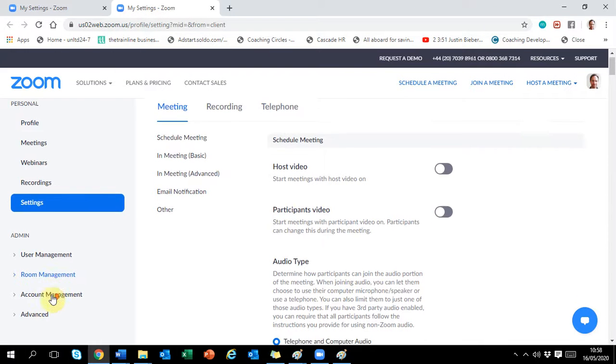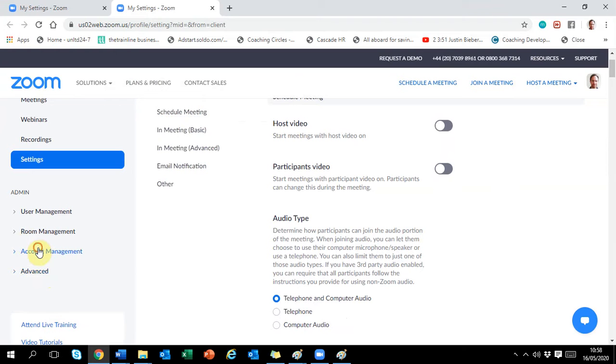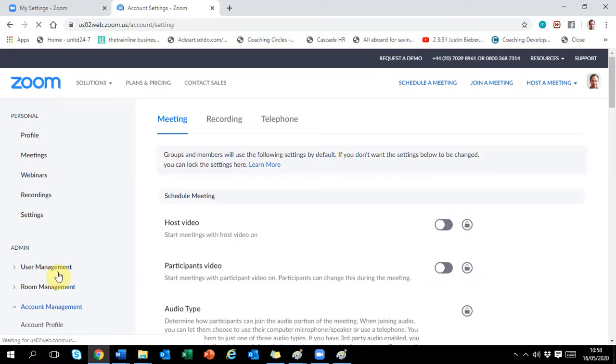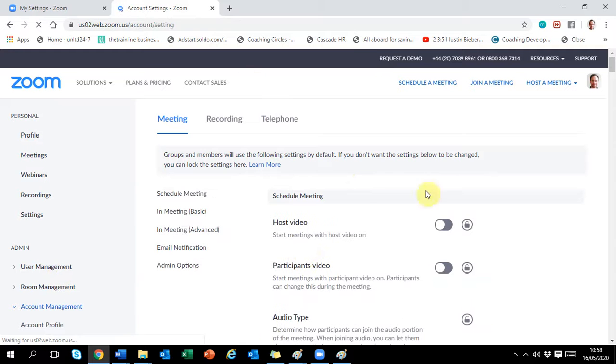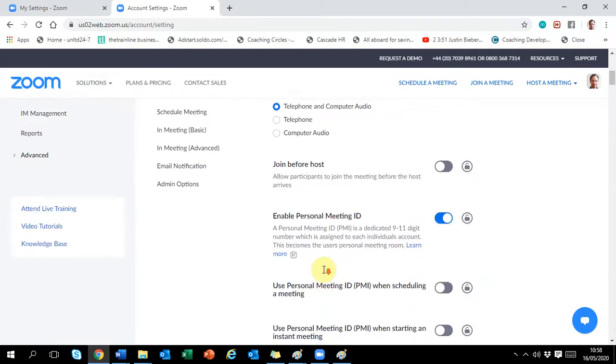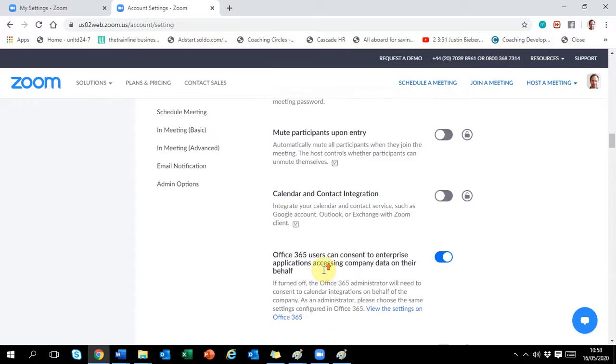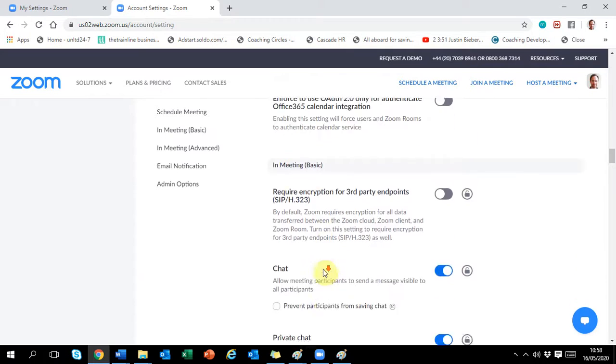In settings, go down to account management and account settings, and then you'll get into the main settings page for your account. In this bit here, we're in meeting. You just got to scroll down like mad until you find breakout rooms and poll. So I'm just going to keep going, looking for poll first. I think poll comes up first.